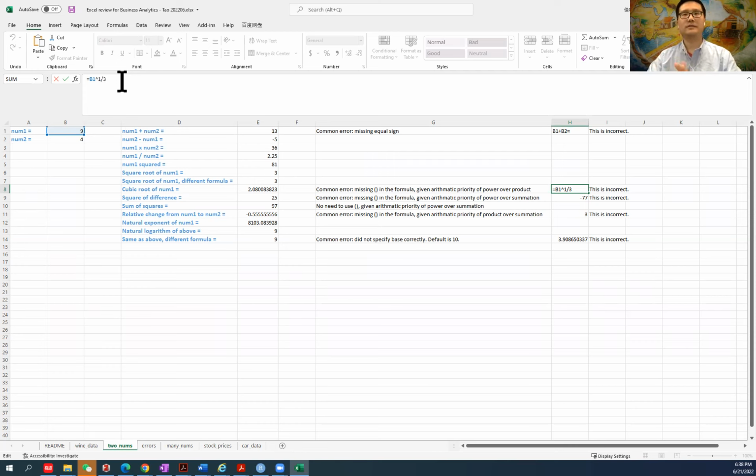We will see a similar rule applied here when we want to find the square of difference. If we want to find the square of the difference between number 1 and number 2, because of the arithmetic priority of power over summation, we need to protect the difference between B2 and B1 using parentheses, followed by raising it by a power of 2. So this is how you can find the difference, which is 5 raised by the power of 2, and that's how we can get 25.